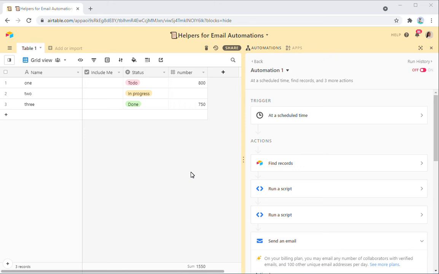Hi, Kavon here, and I'm here to show two small helper scripts that I have that you can use with Airtable, email automations, and the Find Records action.